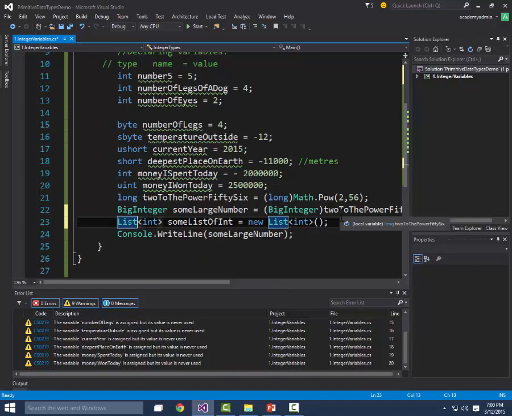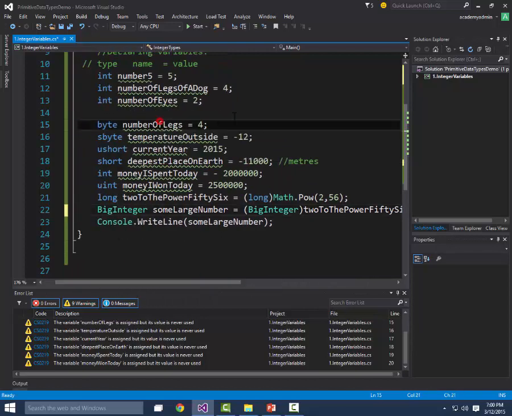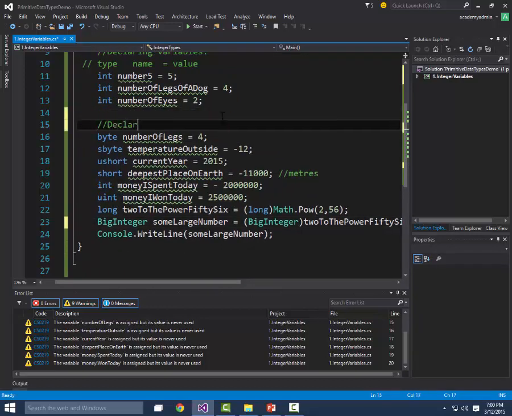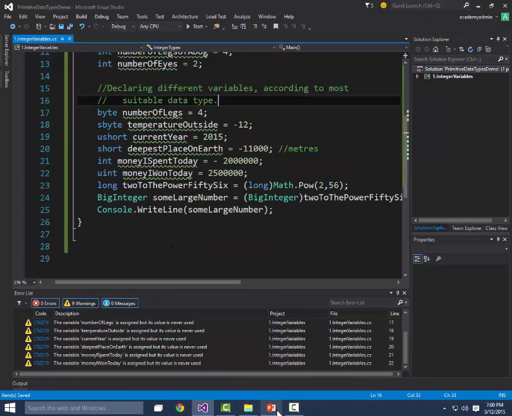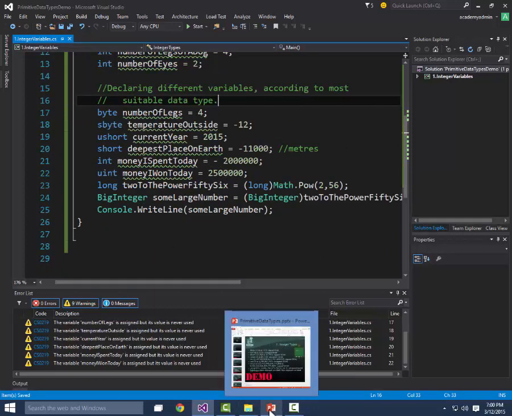And you can do this with all libraries which are within C# and all libraries that you have added your reference to the project. Okay, I'm going to delete that because it's not relevant right now. Down here, just declaring different variables according to the most suitable data type. Okay, let me save that again, and let's keep on going. Any other questions? No? Okay.